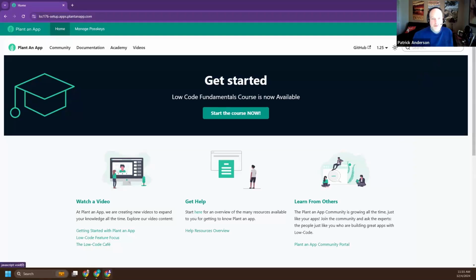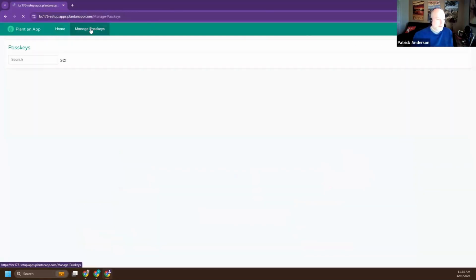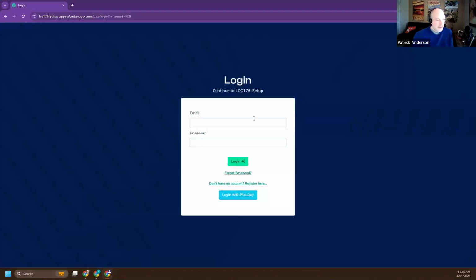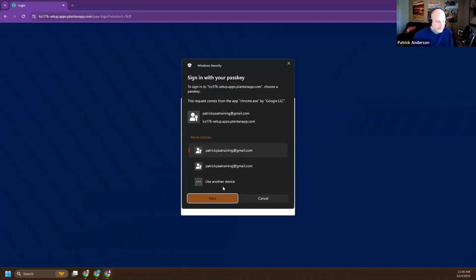There's one more thing I want to show you. I'm going to go back in here and delete the passkey that I created. Actually, I'll leave it there for now. I think this will work without that. So I'm going to click sign out and click login with Passkey.